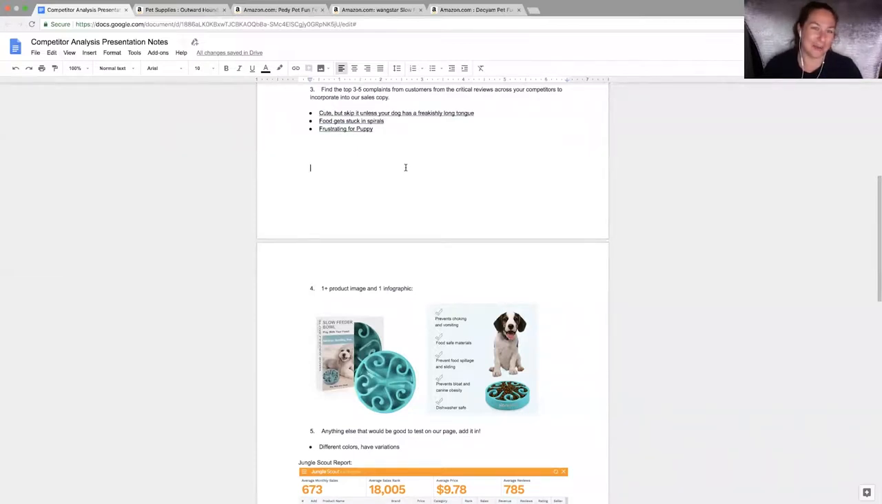That was really funny. But yeah, this is a good thing to think about because in your sales copy, maybe you can make a joke like that. Like, hey, this bowl is not for freakishly long tongued dogs. This is for normal tongued dogs, something like that. You can make a joke out of it. Or simply just say, our bowl is not as deep as others. You're really trying to see what people are complaining about, just kind of trying to pick out those different things. So that's one right there, that it's too deep, obviously.